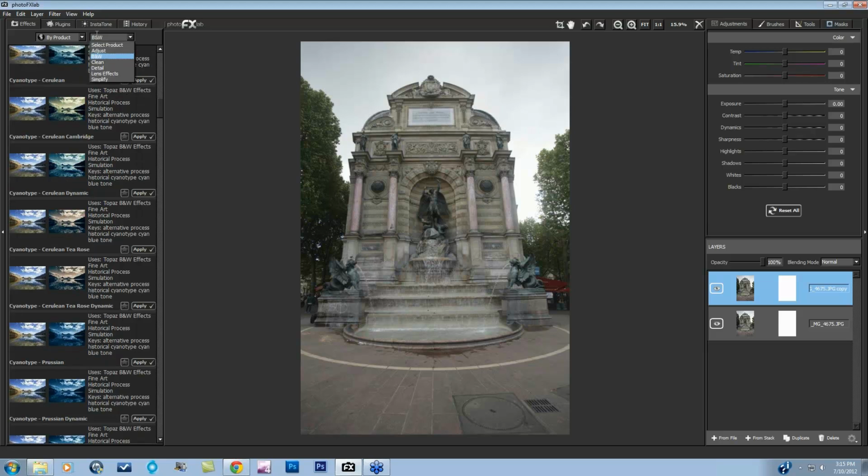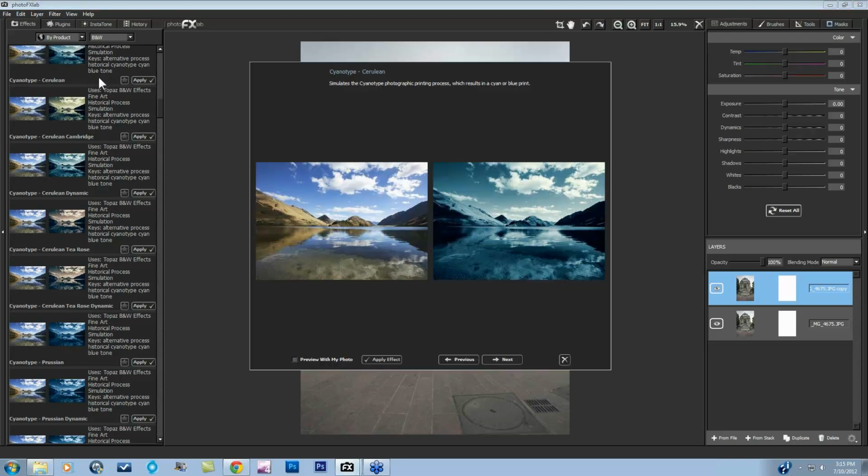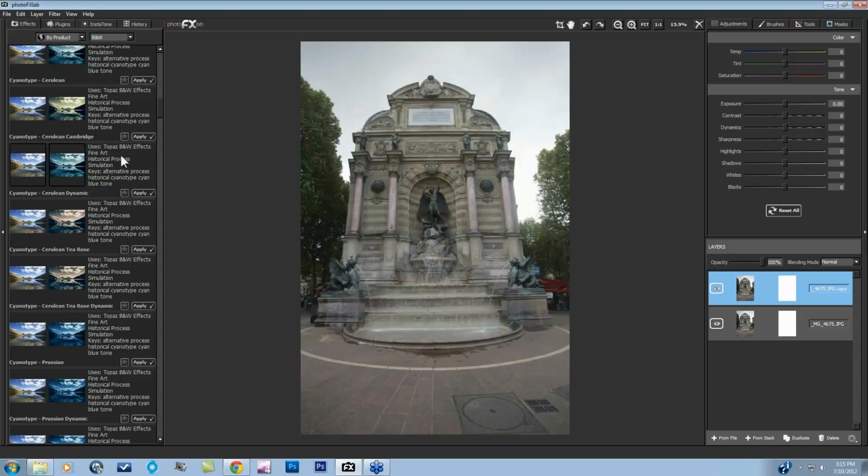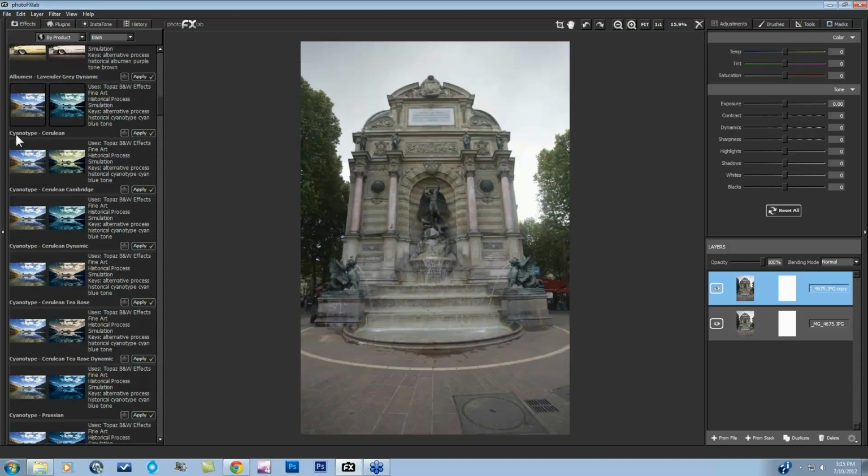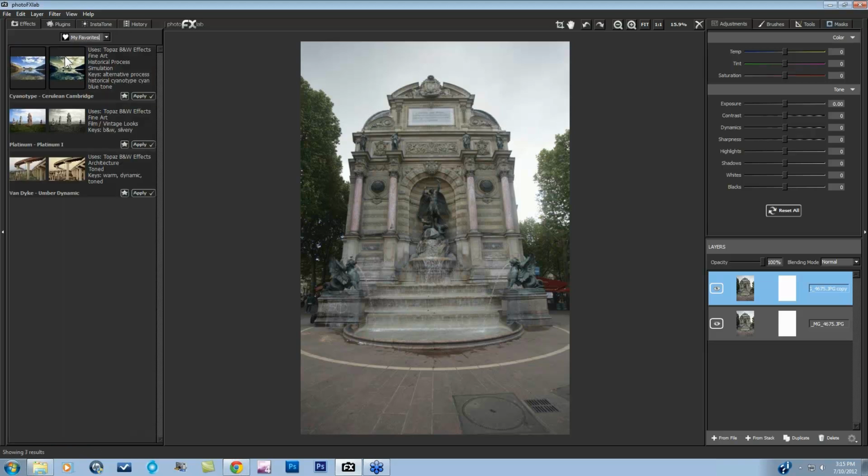Let's continue to show you how this library works first. You can do by product, by keywords, by favorites. You can easily select favorite ones just by clicking on the little star. Let's say this cyanotype cerulean, or we'll go down here, cerulean Cambridge, because it actually is one of my favorites. If I want to stick it into my favorites category, I can just click on the little star and then go to by favorites or my favorites, and I'll see it in my favorites now.